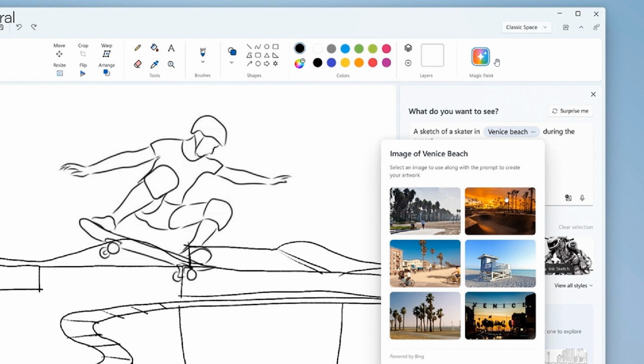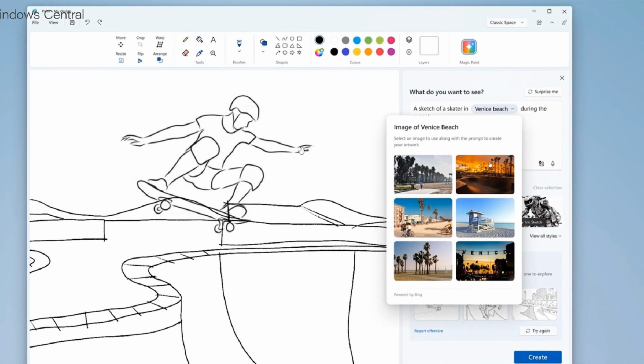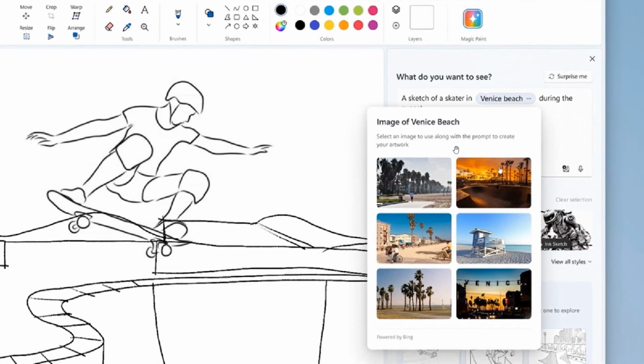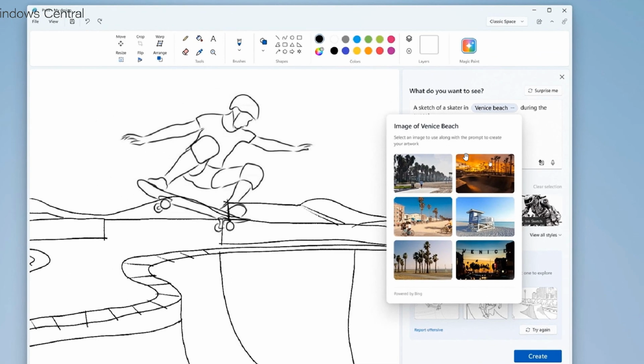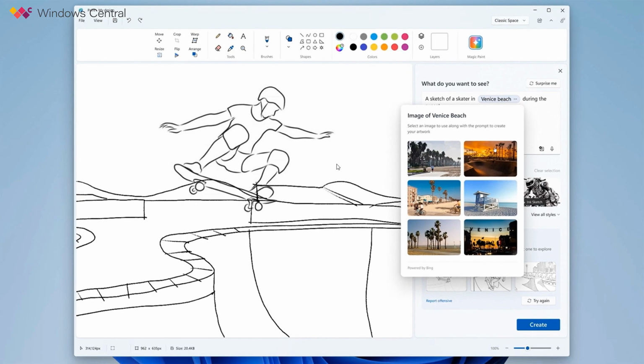So if you click on the magic paint, and you tell the AR what to generate, then it will draw something very similar to what you have asked it to generate. So in this example, it says, what do you want to see? And Venice Beach, image of Venice Beach. Select an image to use along with the prompt to create your artwork. So obviously you click one of those images and then the Paint app will generate that image using AR.